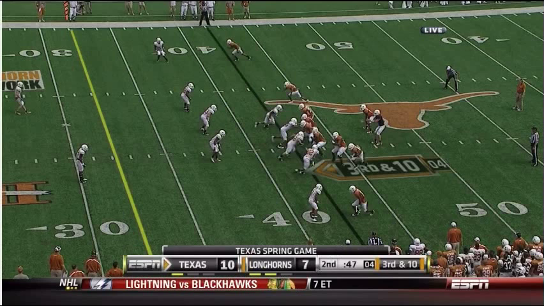So the routes that are developing here: on the outside, we're getting an outside release vertical route from the number 1 receiver on this side. We're getting a flat route from this inside receiver. Getting a vertical route on this side from the number 1 receiver. And we're getting this post route that's developing from the slot. Finally, we're getting a flat release from the running back, sort of a swing route.